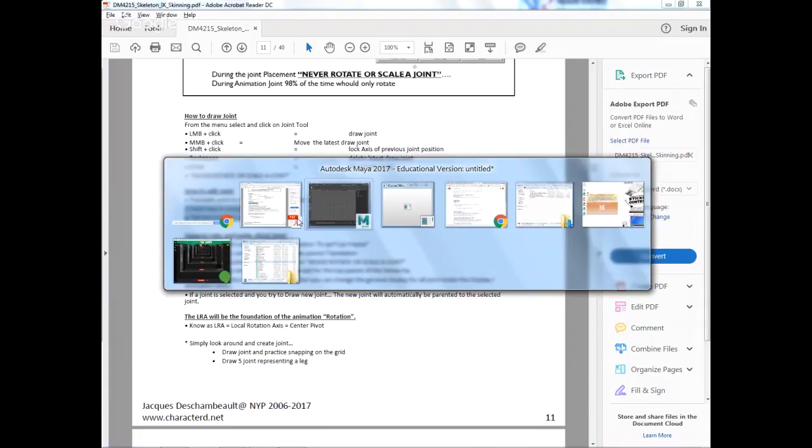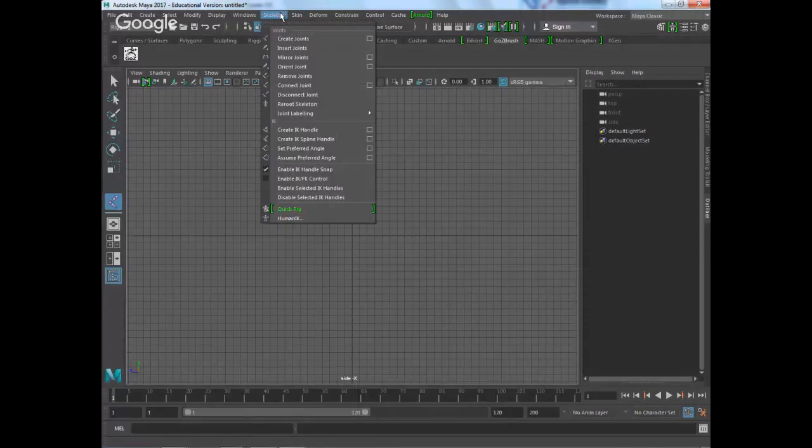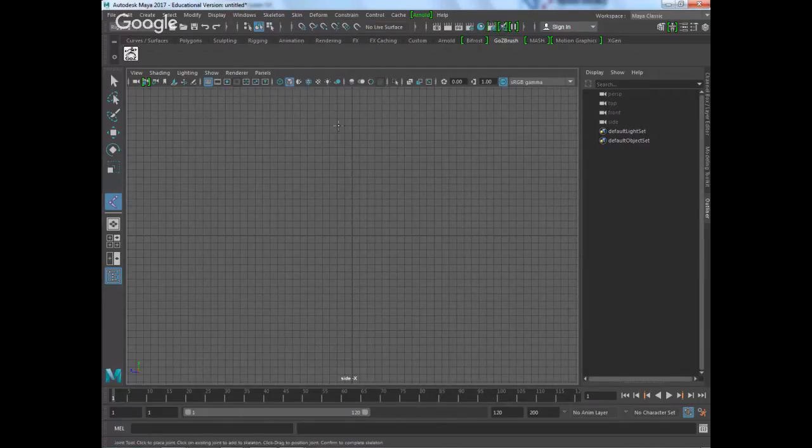So what to do, for example, when you create a joint? For the newcomer, skeleton, create joint, right? So left mouse button, click, click, click, click, click, you're done, press enter. But what to do if you realize that this joint will not be placed where you want? So what to do? You redo everything? No. Okay. So what you need to know is this.